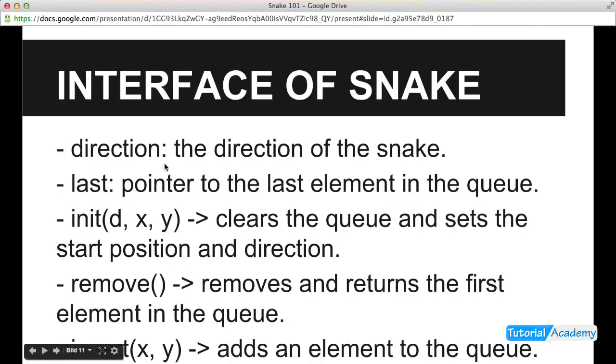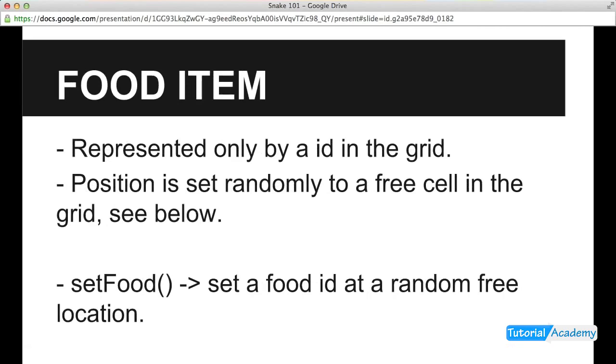It has the direction and the last fields here, and that just means the direction, and the last pointer is used when we are shifting position in the grid. And then the init, remove, and insert methods are taken directly from the queue interface. Almost. The D here is just to set the direction, initialization, a start direction for the snake.